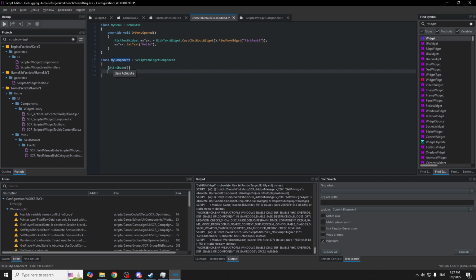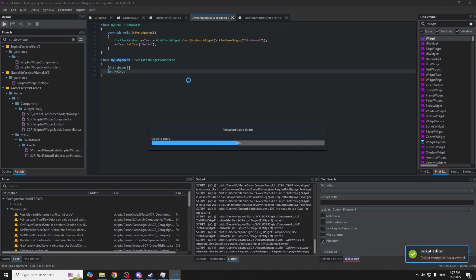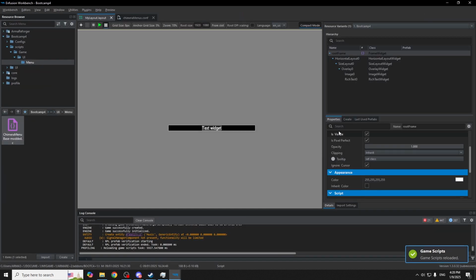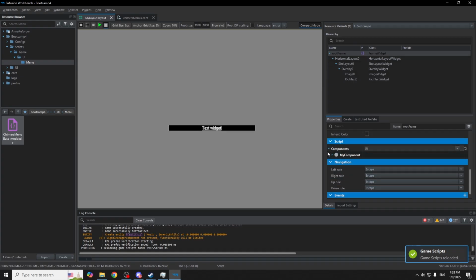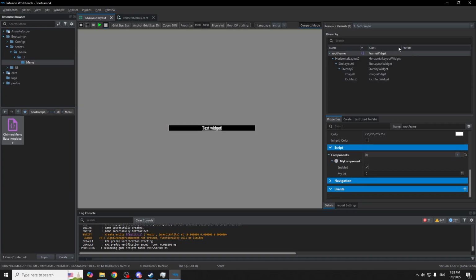I can do int my int, for instance, build, validate, and now I will be able to set the value of this integer in my layout. So if I go here, there is the component, my component, and it has my attribute. As you might notice, it's also signified here in the hierarchy by these brackets. So this tells you that the widget has a component.